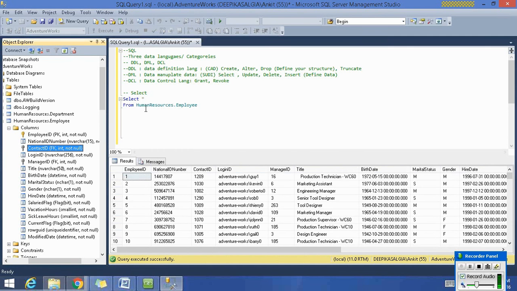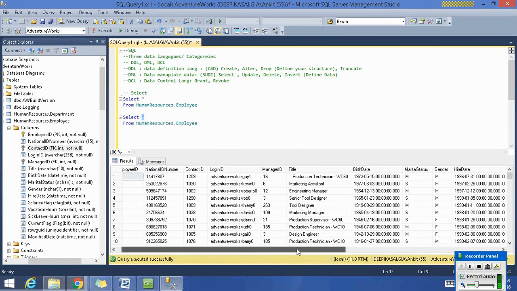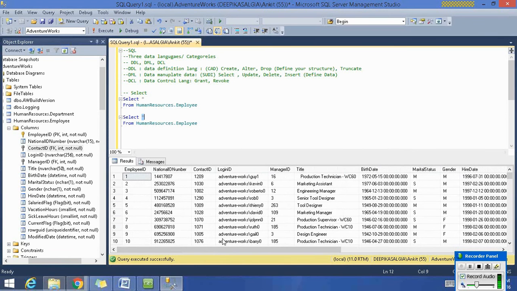Now, let's say you don't want to see all the columns in your table. What you want is to see only specific columns. What you can do is select particular columns. Think of the query this way: when you run select star, it's going to retrieve too much data, because you're selecting almost 12 to 15 columns and 290 rows. If you don't want to see everything, instead of star you can write the columns that you want to see, separated by commas.